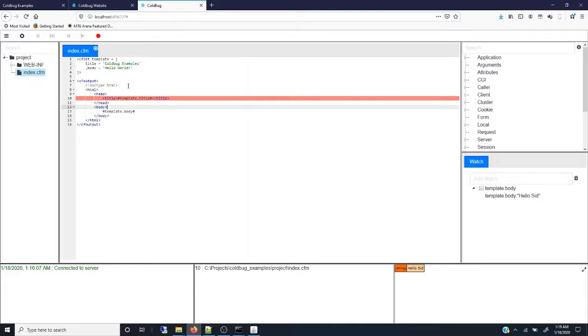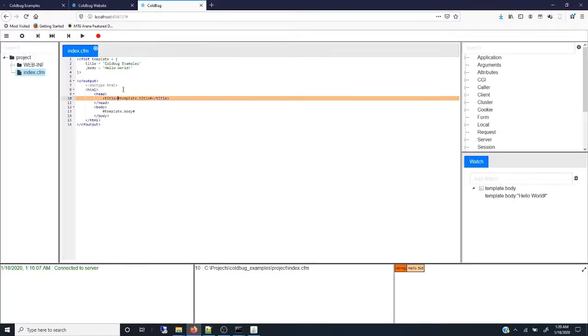Real quick, I'm going to go through each one of these buttons, which I didn't really cover very well. So let's go ahead and get back on our breakpoint again. This is step into, this is step over, this is step out of, and this is play.